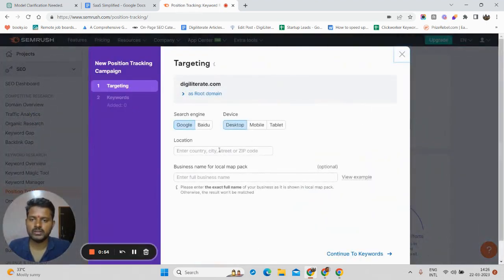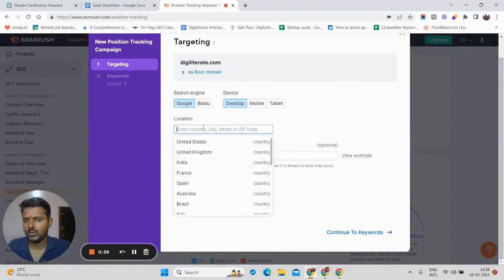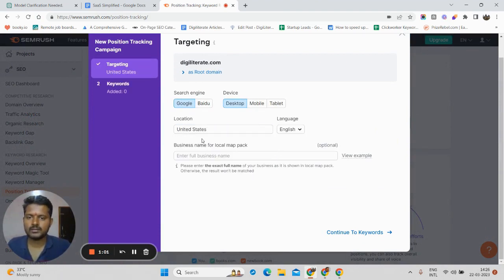So now you need to choose these options. You need to track at which location. So I will choose United States. If you want to track the local map pack, you can also do that, but it's optional. On which devices do you want to track your keywords? Mobile, tablets. I will go with desktop. There are also search engine options over here, Baidu and Google. So I will just choose this one, and I'm going to now go to the keyword section.